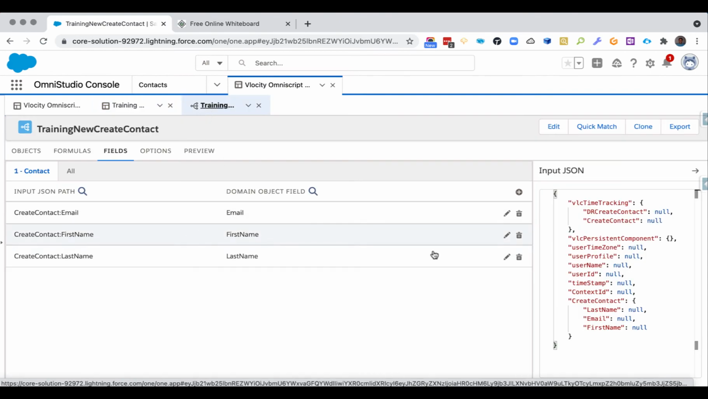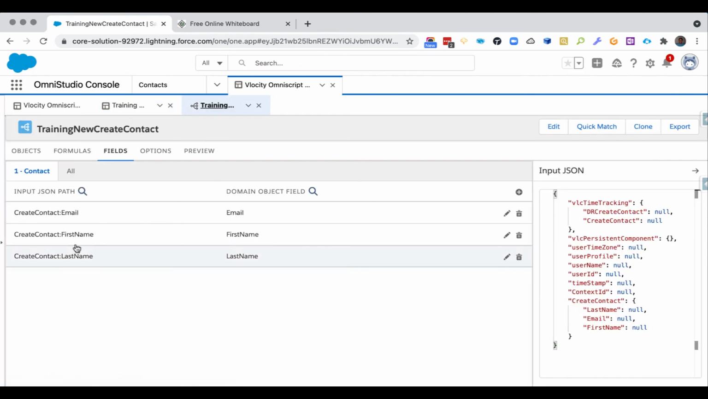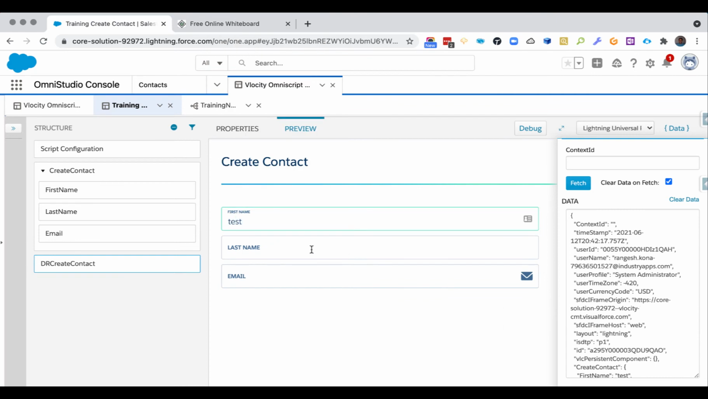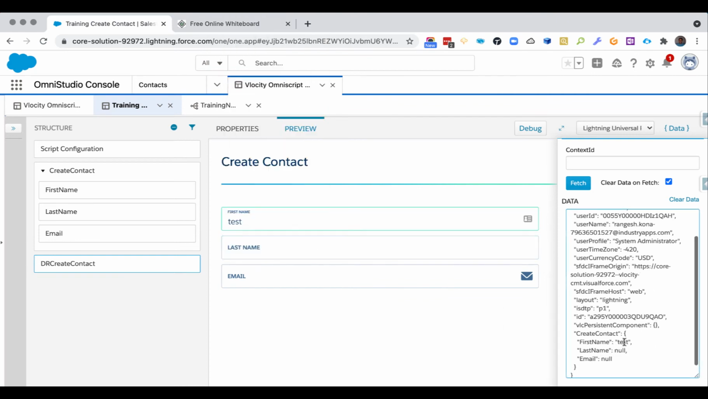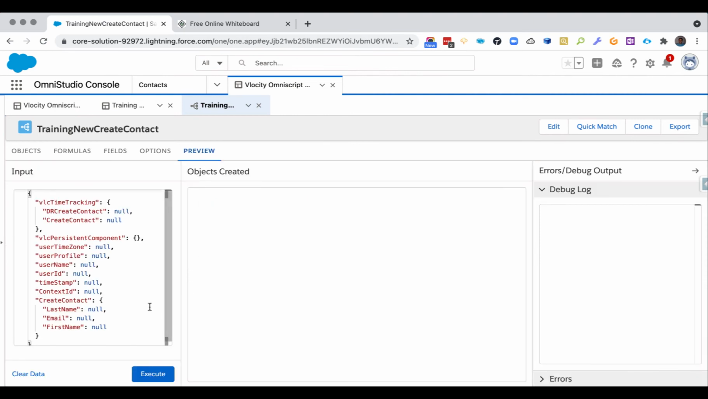That's why we copied from the Omniscript data and then copied it to the data wrapper, so that we can map these fields easily. Once we do that, suppose I type test, you can see that the test is automatically getting generated here. So now let's go back to this data wrapper, and you can always do testing if you want. Here is the test.